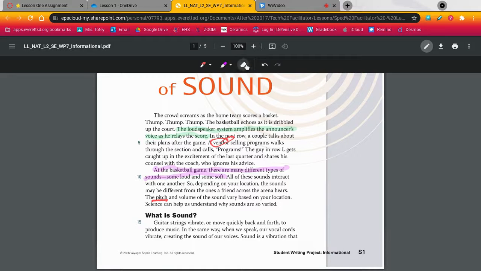There's also an eraser here. If you want to erase something, you can just click on it. Or if you want to, you can use the undo button and the redo button.